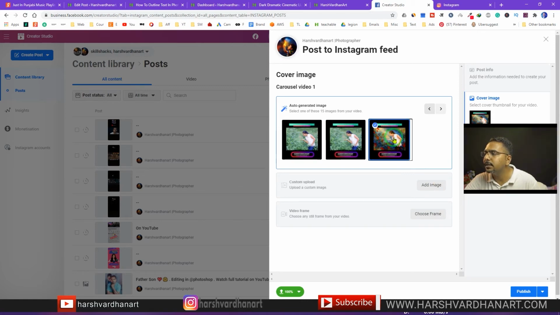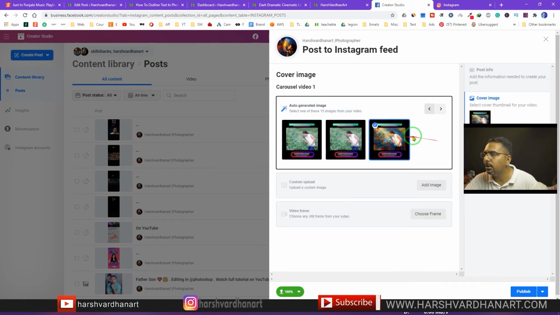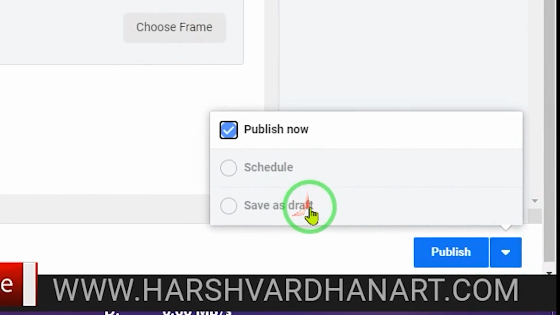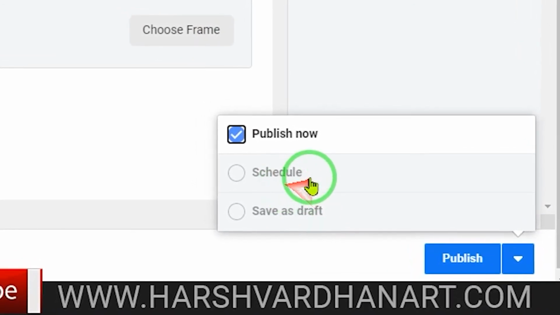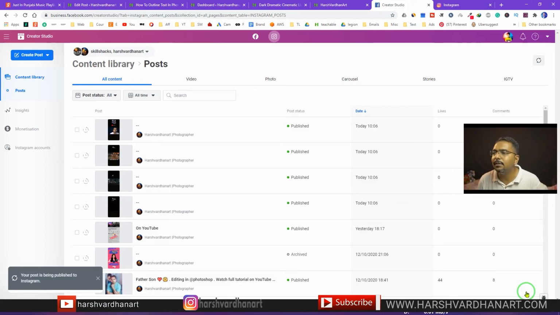So I'll just select this one, okay, and thereafter you can choose the custom upload if you want to, but I would not go. I would select this one right from here, and thereafter you have the option of publishing it, or you can schedule it for later, or you can even save it as a draft. But I would just publish it right now, and I would click on the publish. So it's going to take some time, and then it's going to show you the notification that your video or your post is uploaded on Instagram.